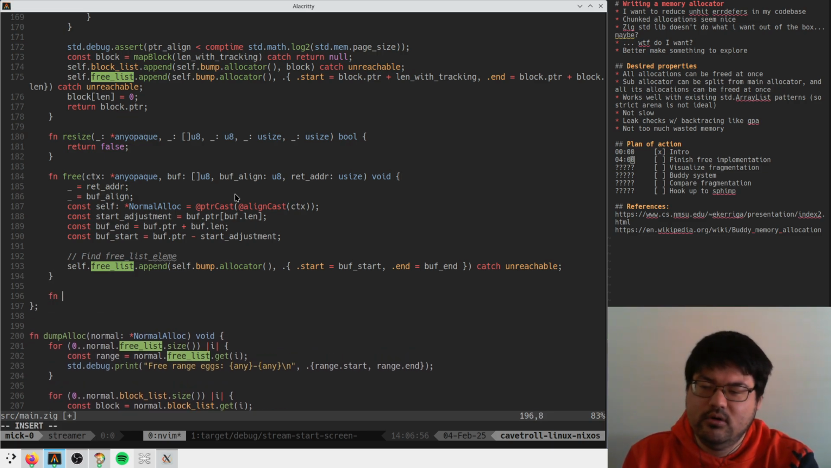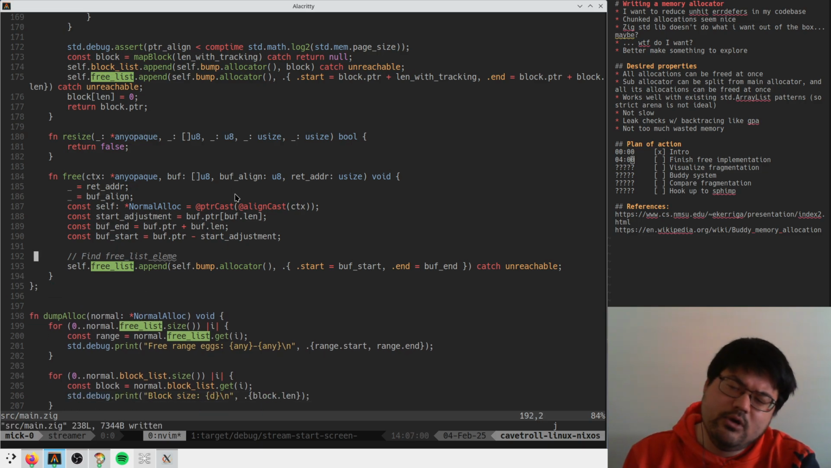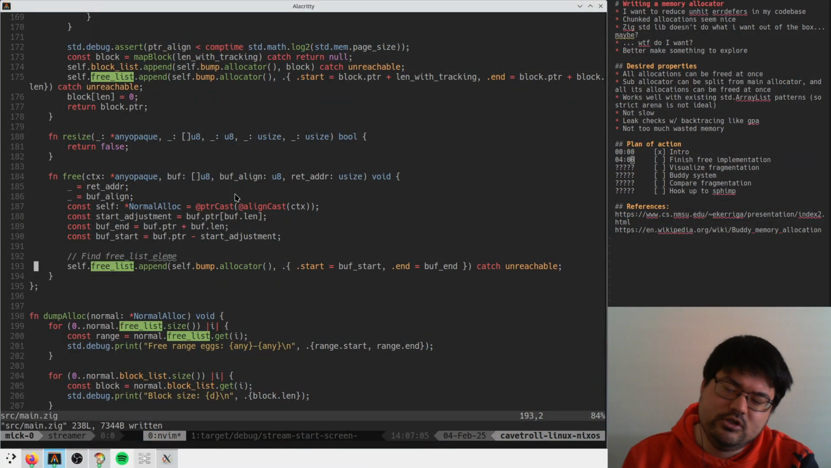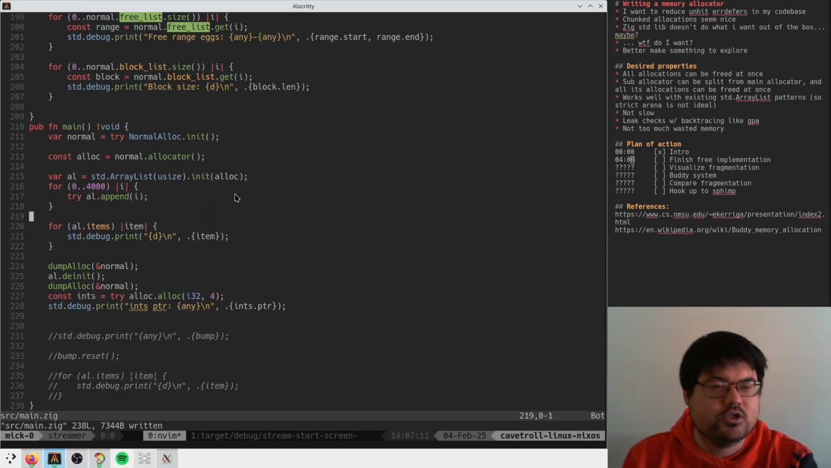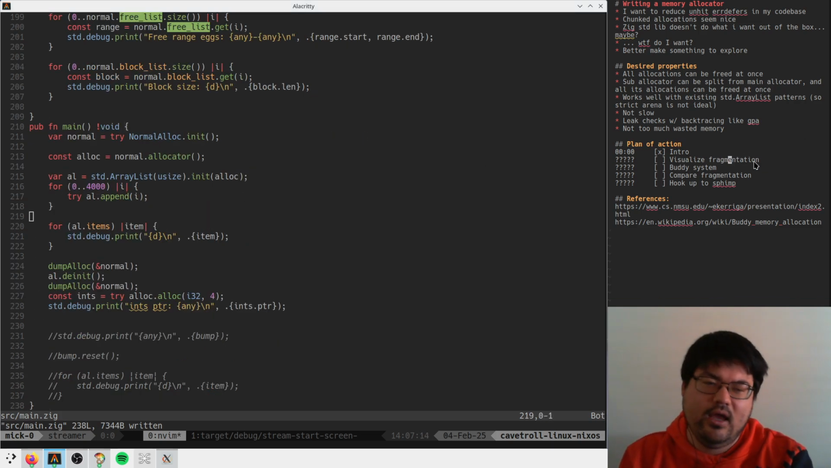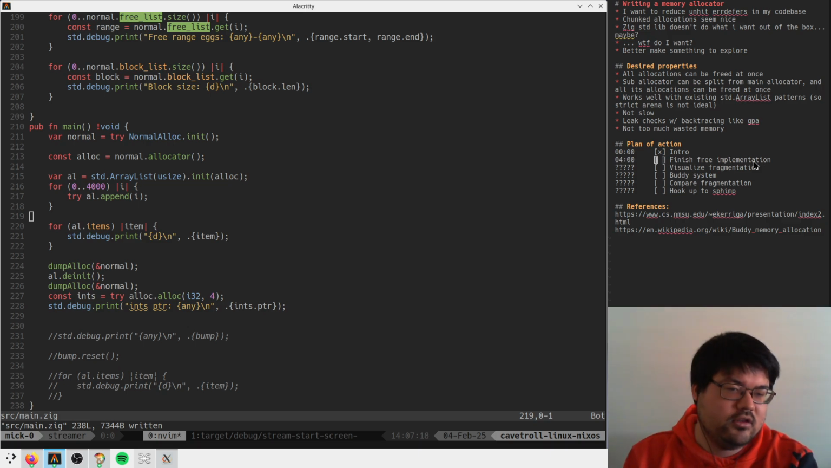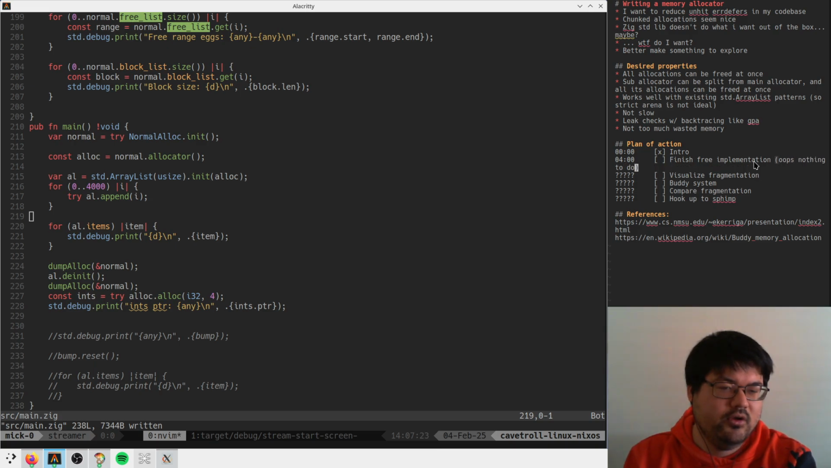Looking at this, I actually am not convinced that there's anything wrong though. I don't think we should ever end up with duplicate segments. We should just end up with really bad fragmentation. So we should be able to actually write a visualizer right now and see how bad it is. Let's start there. We'll just say, oops, nothing to do. And then we will say, let's make a visualizer.